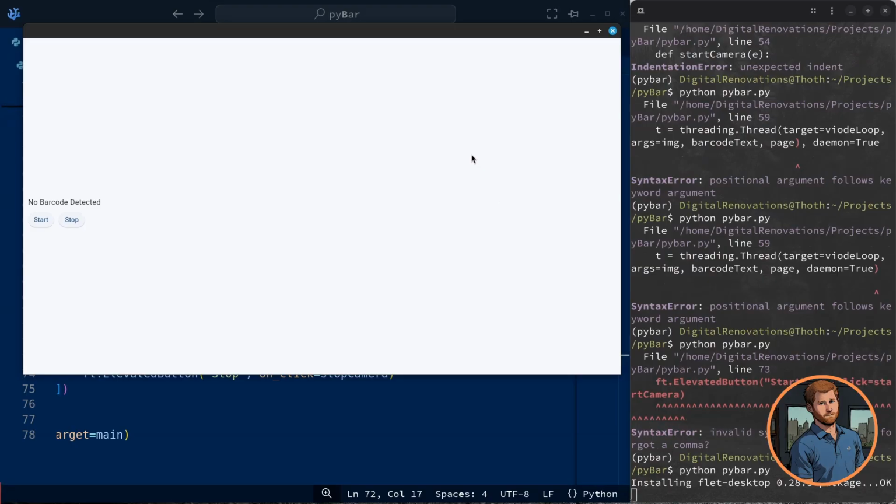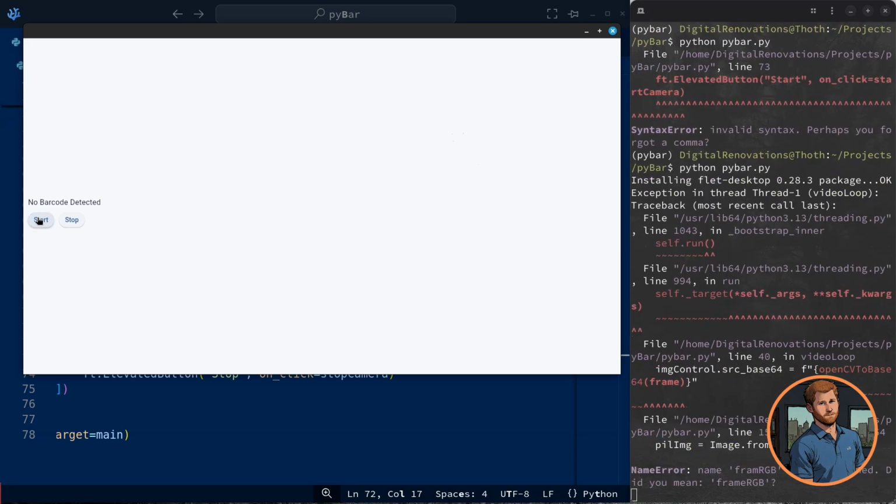Now I have currently got a manual cover over my camera because I value my privacy. So I'm going to hold up a barcode here. DVD, Empire, second season. I haven't watched it yet. We'll click start. All right, and we have errors. So it turns out I didn't need to open up that camera lens just yet because we're not quite ready.